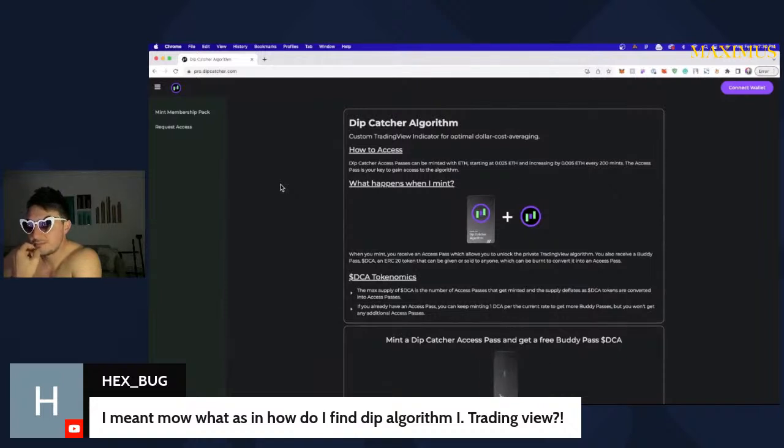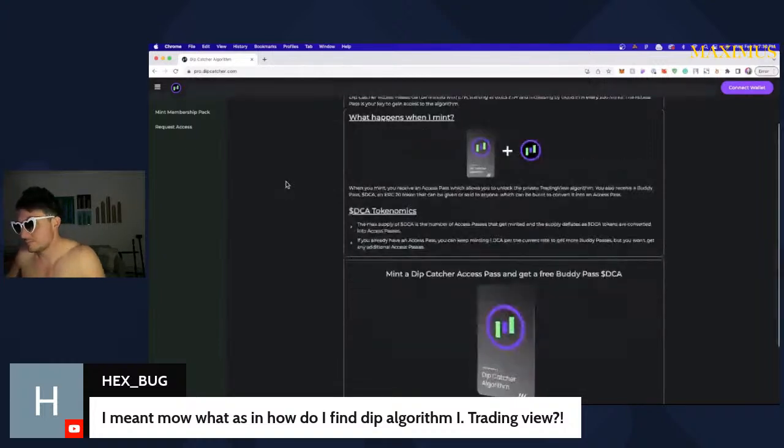So when you mint your access pass, you're actually going to get a buddy pass as well, which is in the form of an ERC20 token, which is DCA. And you can do anything you want with this token. You can give it to someone else, you can sell it, but whoever gets that token has the ability to burn it for their own access pass.